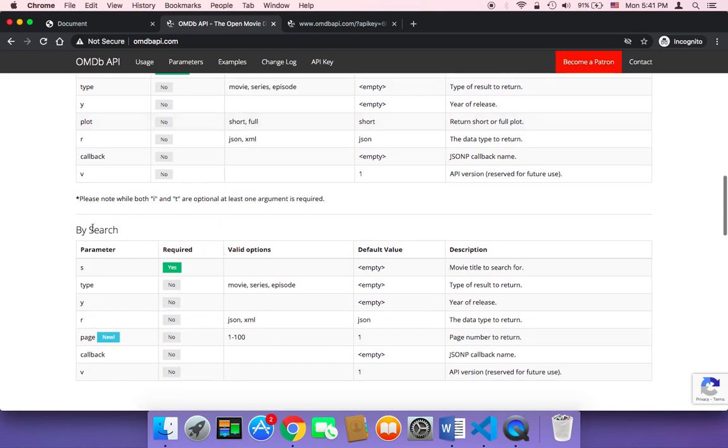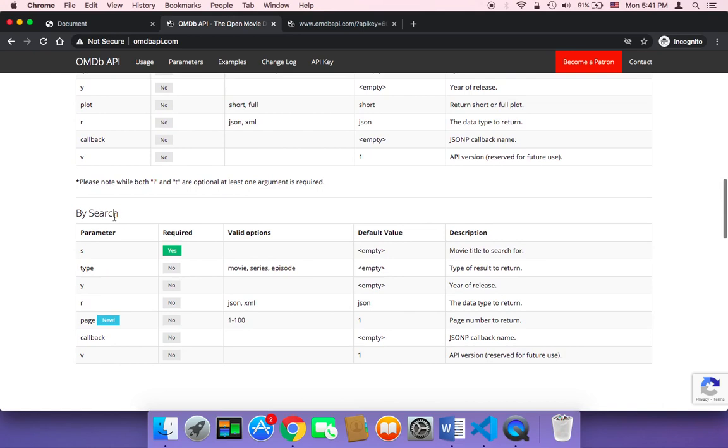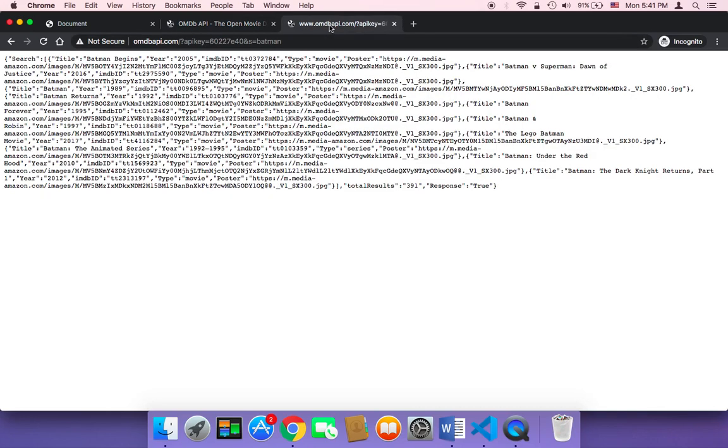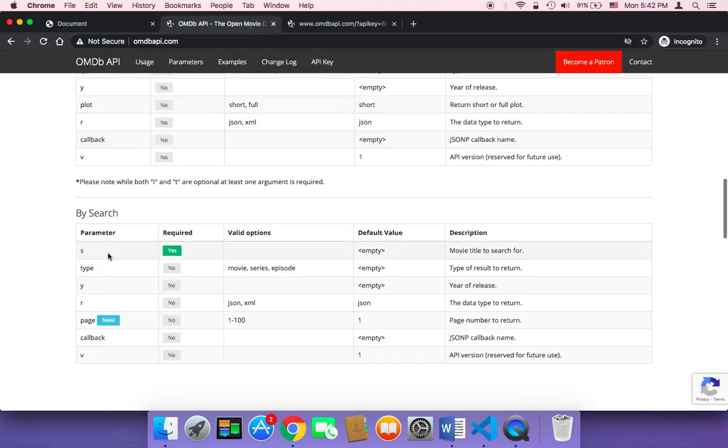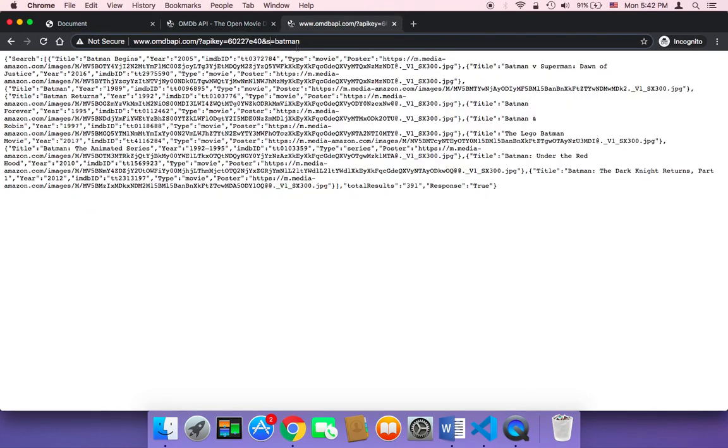I'm going to be using the search, because the search will get us an array of results. So this is the endpoint, or the URL that you need to use. This is the website itself, then a slash, then a question mark, then the API key equals your API key, and then s for search, which is this parameter, equals the name of the movie that you want to search for.